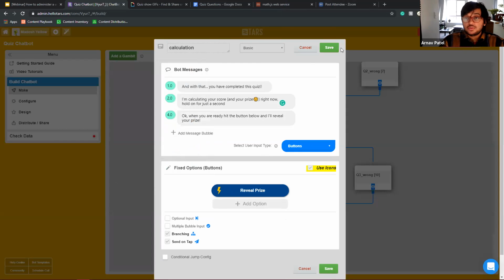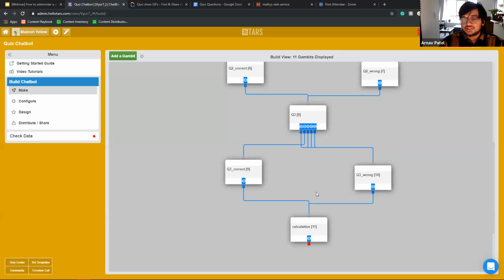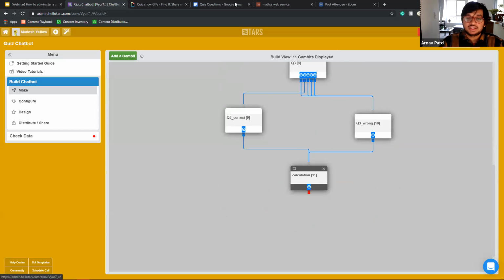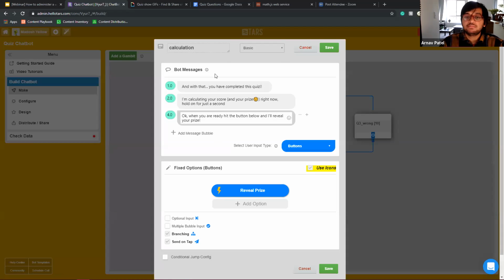Okay, so now the bot has asked them all of the questions. We've got this calculation Gambit set up. It's telling them that they've completed the quiz and it's calculating their prize. But actually what we're going to do is calculate their score and, as a result, their prize, even before we've sent these messages.